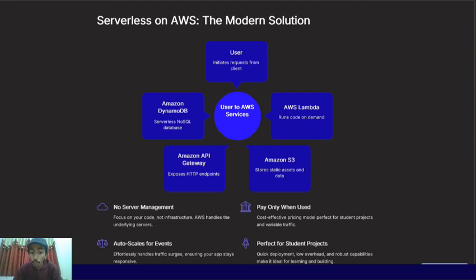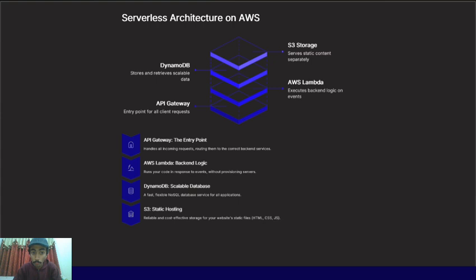Then moving on to our final slide. This slide summarizes the complete serverless architecture on AWS and how each service plays a specific role. Everything starts with API Gateway. It's the single entry point for all client requests. Whether a student submits a form or fetches data, API Gateway receives that request and routes it correctly.